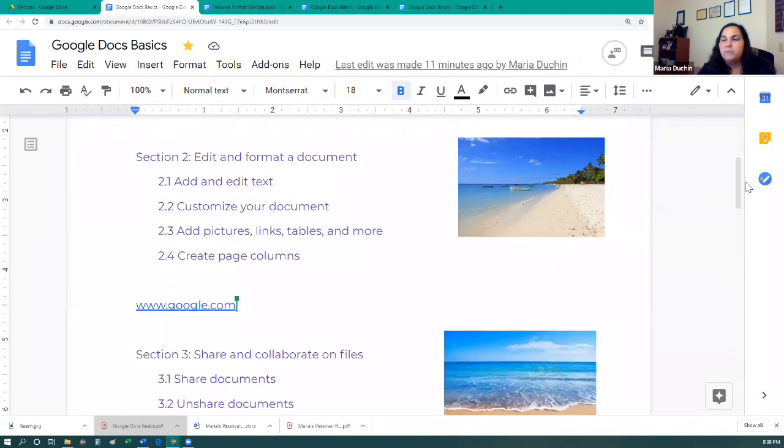Okay, so we added some pictures. I showed you how to add a link. Now to add a table, I'm going to go to a different document.